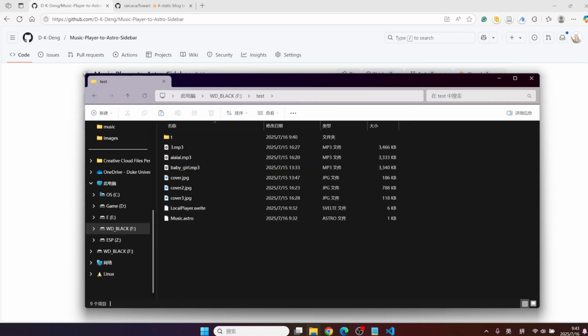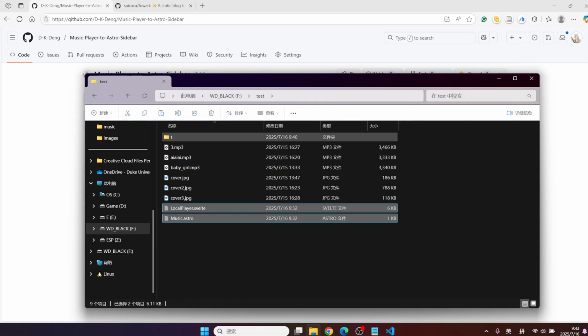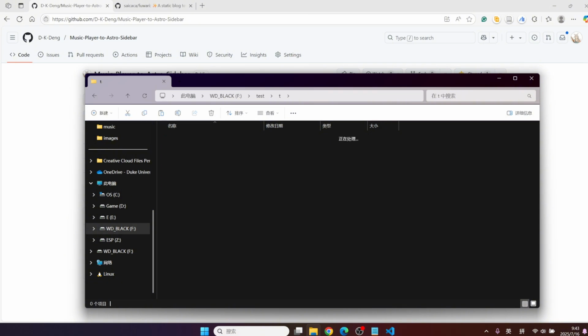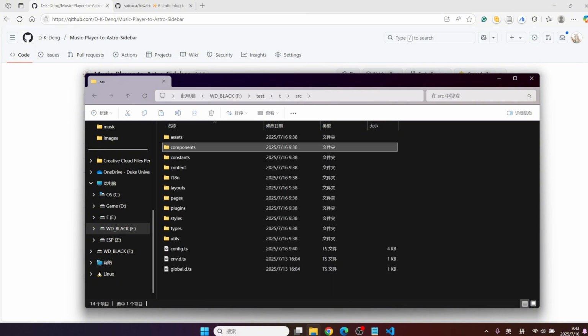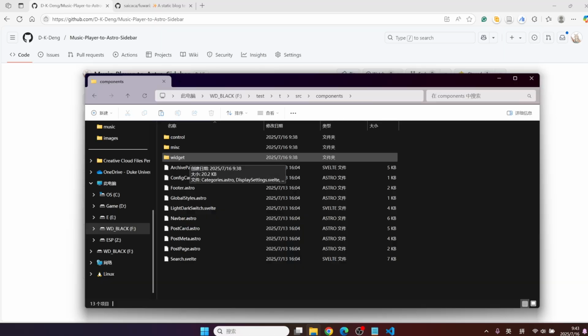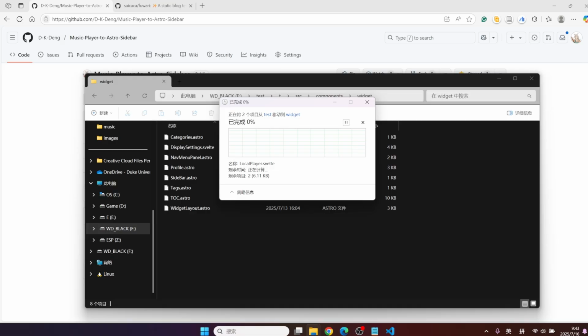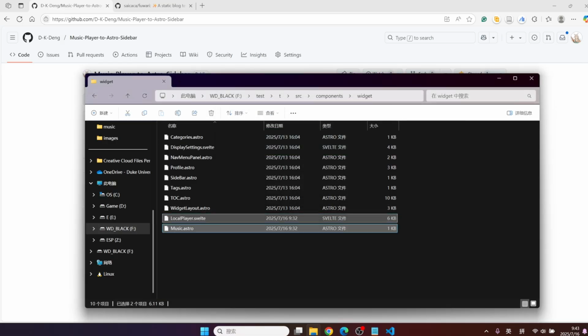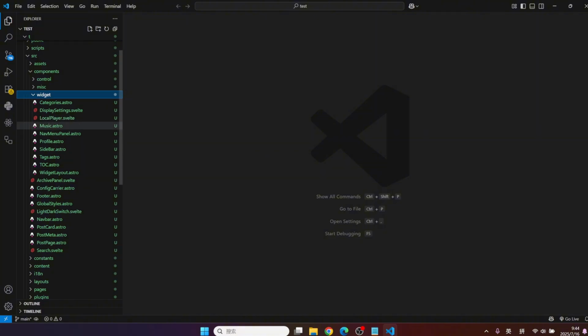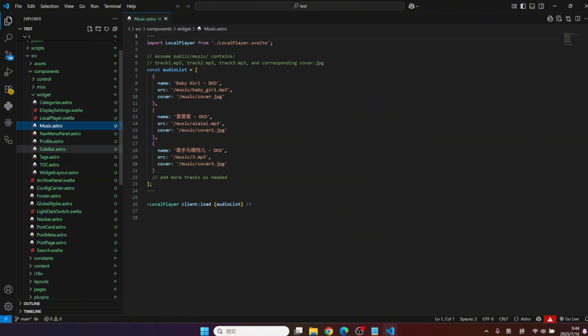After downloading, open the root folder, find src, find components, find widget, and then put the two files you just downloaded into this widget folder. And then let's open these files.